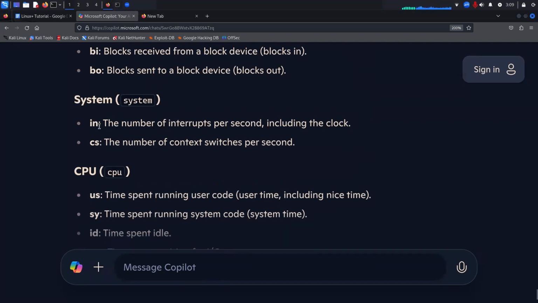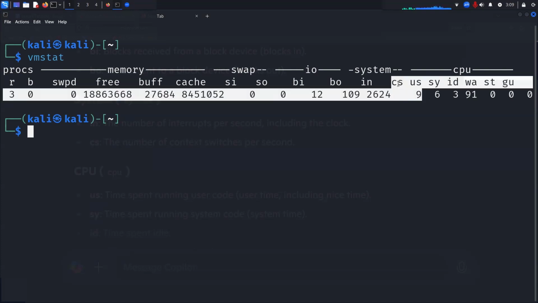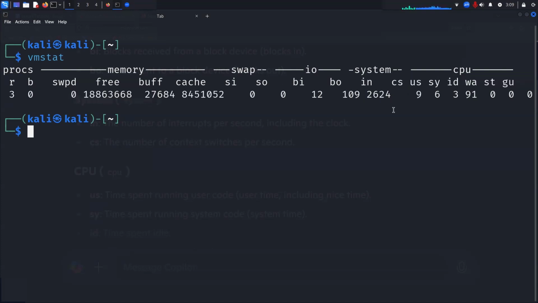The system would be the number of interrupts per second, including the clock itself, how many times it was interrupted, and the number of context switches per second. So the interrupts right here were 26, 24, and then the context switches were none, I think, or nine. The context switches were nine. This is kind of in a very weird format. I think there's an actual way that we can do this in a summary as well.